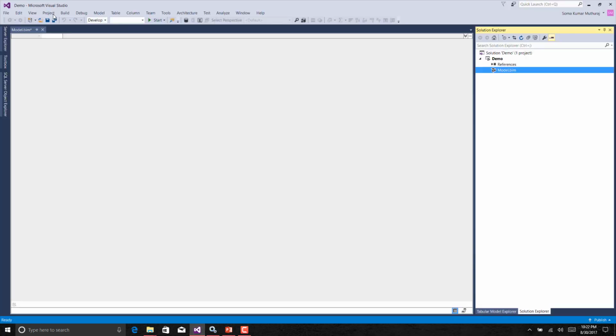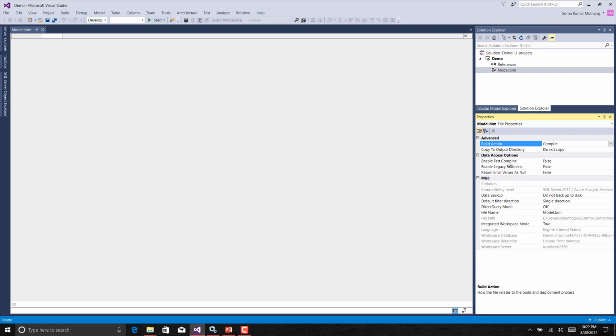So here, already for a demo purpose, I've created a tabular model solution. This is Visual Studio 2015, and I have installed SSDT latest version into it. So if you notice the properties, the compatibility level is SQL Server 2017. The compatibility number is 1400. So this is going to be compatible with your Azure Analysis Services as well.